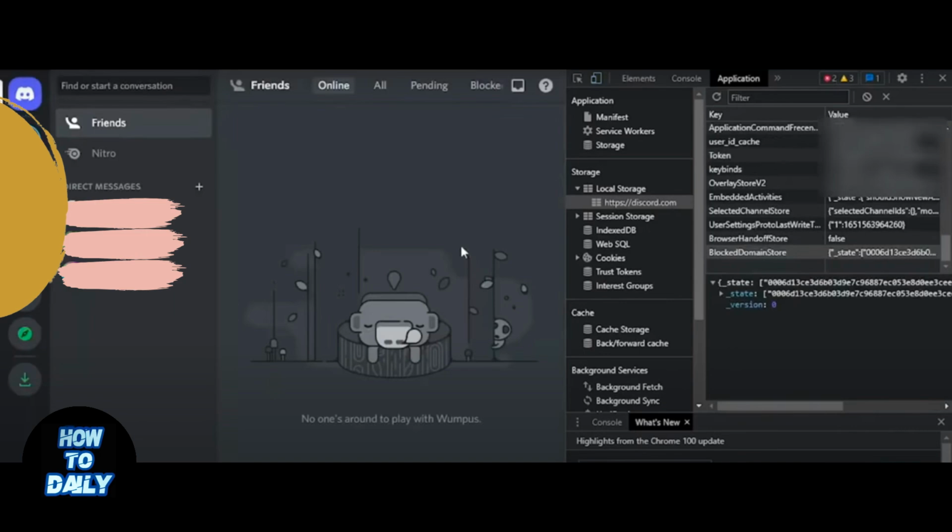And that's how to log into Discord with your token.